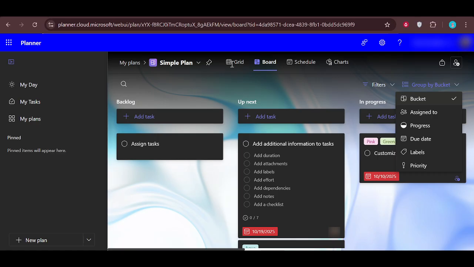You can change the grouping at any time, so don't worry about breaking anything. Grouping only changes how tasks are displayed. It doesn't delete or alter the tasks themselves. Use this to your advantage. Try different groupings when you need different perspectives, like team workload, task status, or upcoming deadlines.